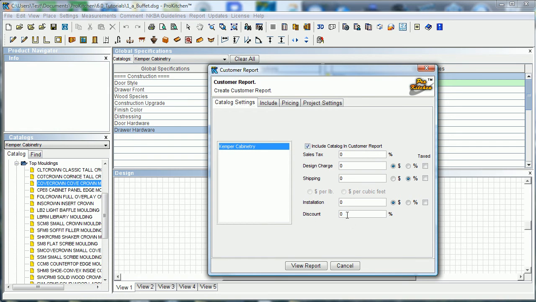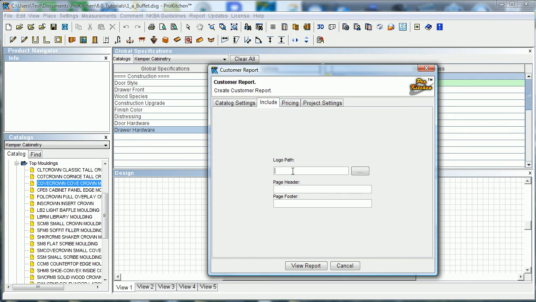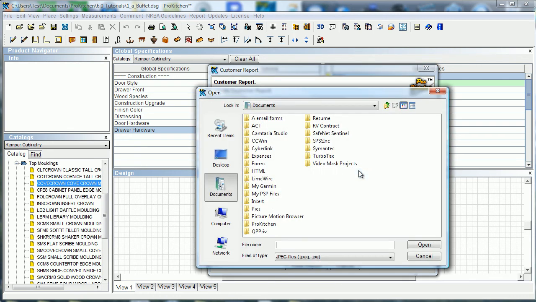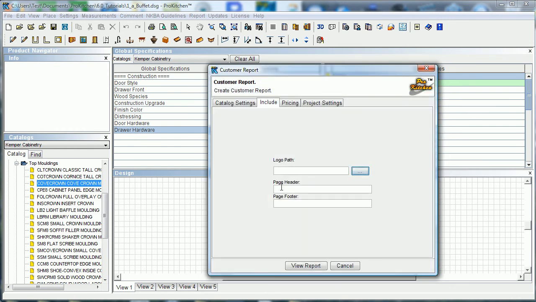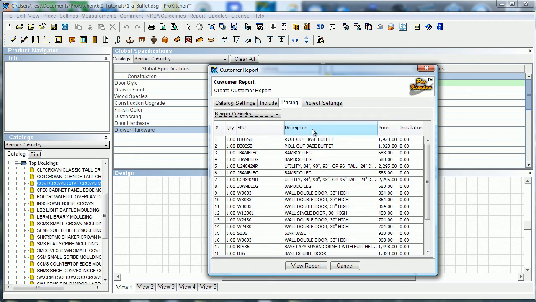Discount, you can set your discount in here. This would be your dealer multiplier in a percentage. So if you know what that is, you can set that in there. You might have to do a little math to figure it out. I don't have a dealer multiplier, so I'm going to leave it as 0. Include, you can put your logo in here if you want to. If you know where your logo is at, you can grab it and include it in there. You can put a page footer and a page header in there, and you can enter in there what you want it to be.